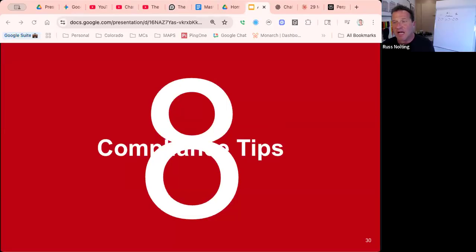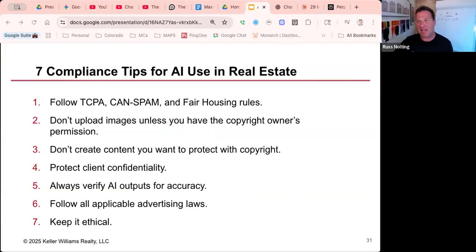Yeah. Some quick compliance tips. Follow TCPA. Fair housing per Kazan's comment. CAN-SPAM. Don't upload anything you don't have permission to share, and always fact check the outputs.